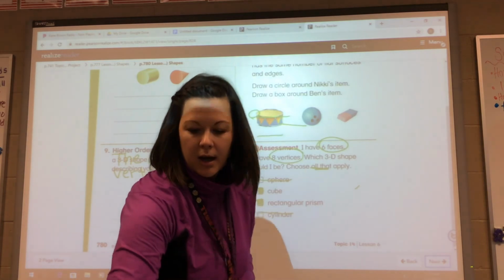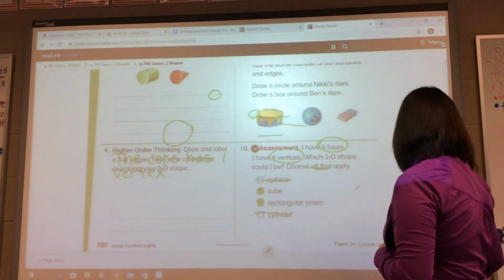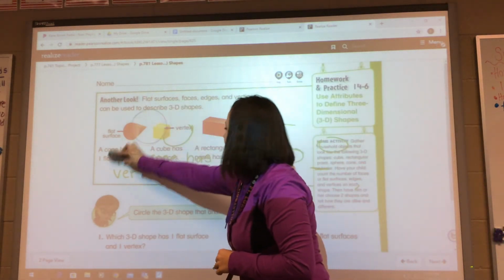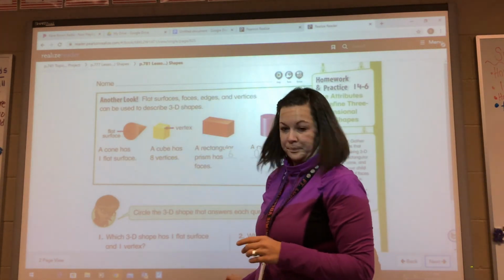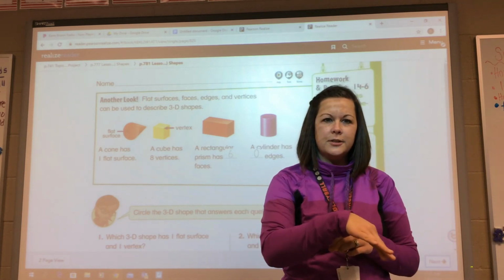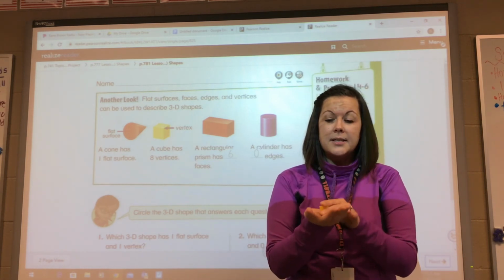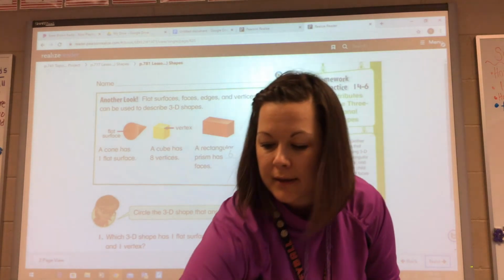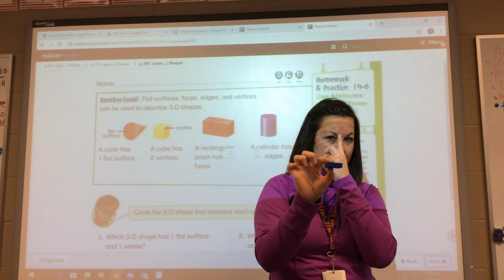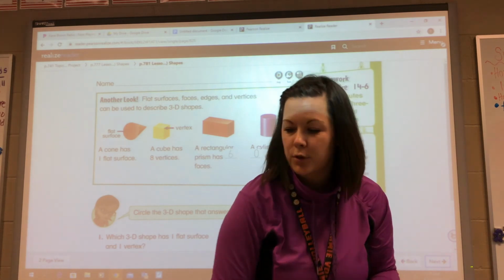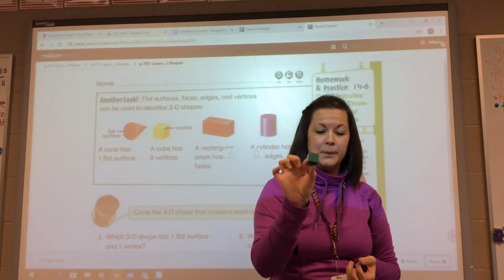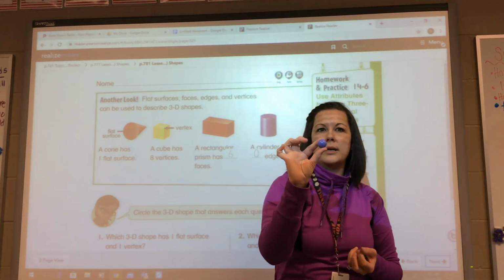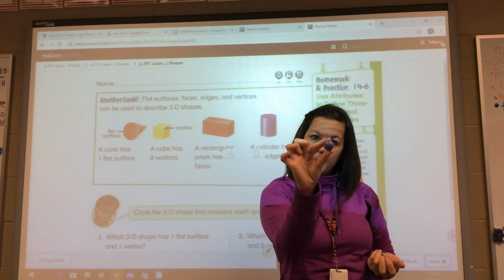The next section, boys and girls, is the homework section where you can explore more with your parents. I encourage you to maybe even restart this video or go and get some shapes at home. Like I said, this could be a can of soup. Your rectangular prism can be your tissue box, if you have one. Your cube could be a dice. Your sphere could be a bouncy ball, a basketball, volleyball, softball, baseball.